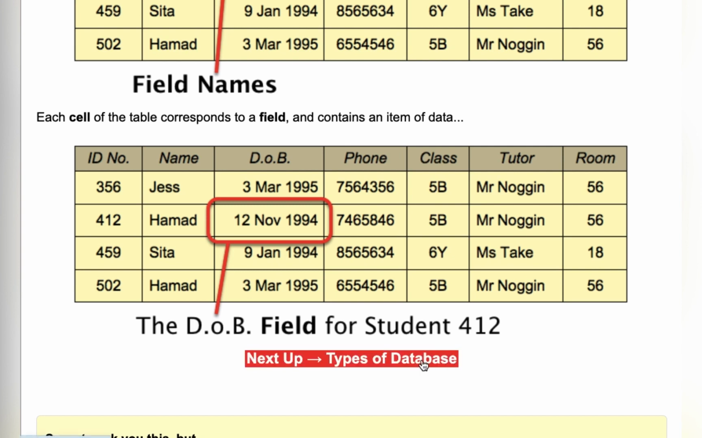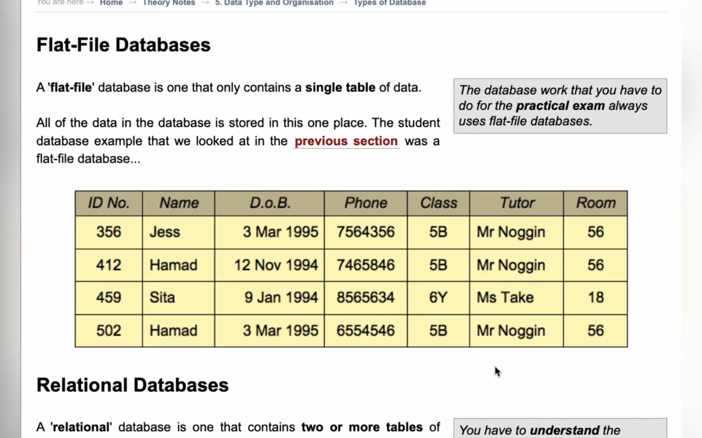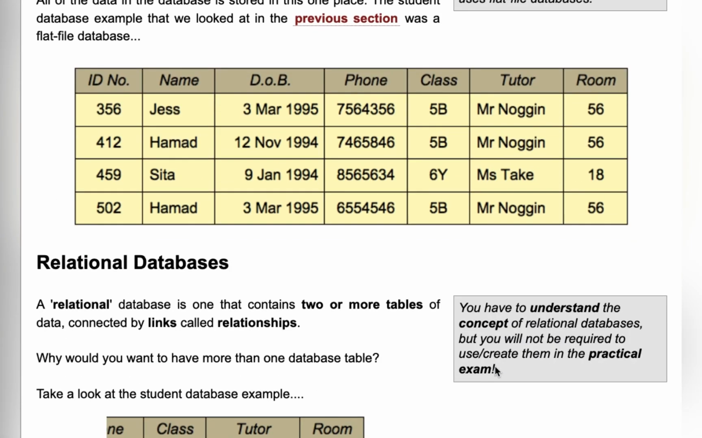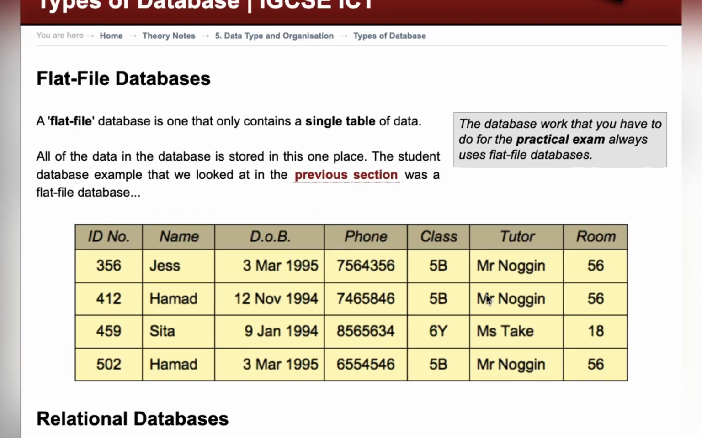Okay, then the next is the types of database. We're going to study the types of database probably in our next class.